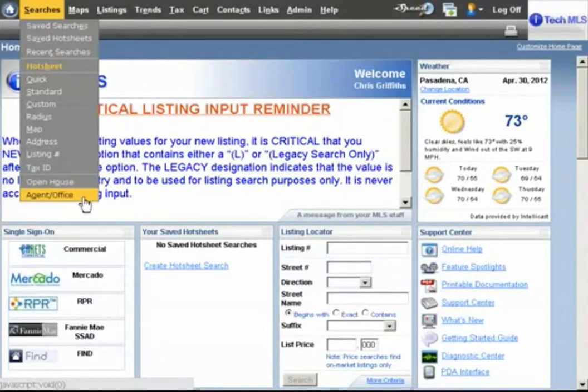And lastly, the agent office search allows you to search any agent in CARETS, not just ITEC, but in CARETS. So you'll find about 95,000 agents in here. So if you want to find the contact information for someone, this is a great way to go.